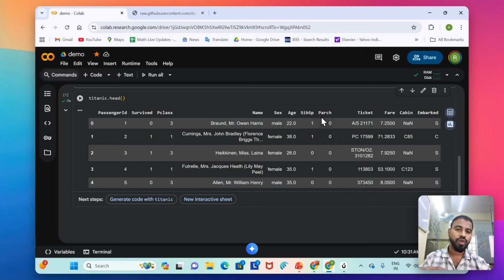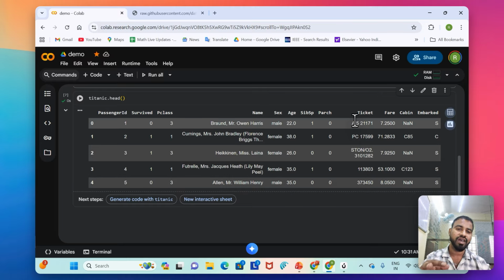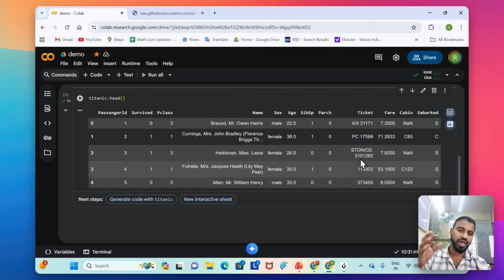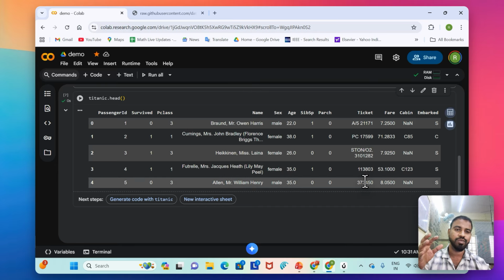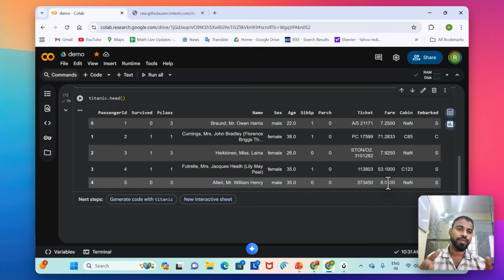And then what is this? This is nothing but parents and children. Same thing: whether he is traveling with parents and children, and we count how many. That will be decided by this column. And Ticket: which ticket he took, and all these details are part of the ticket. And Fare: what amount he paid, because it decides how many people are traveling along with him.